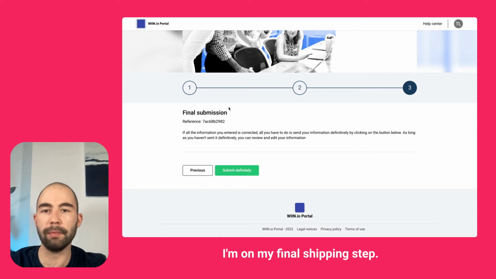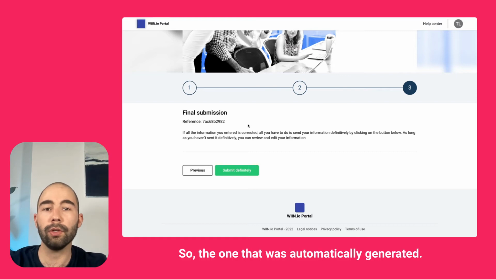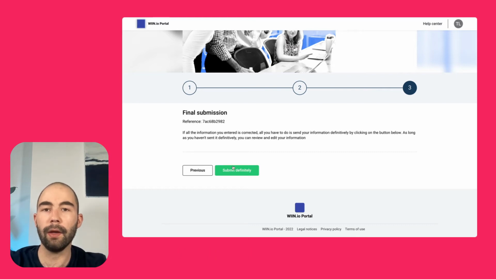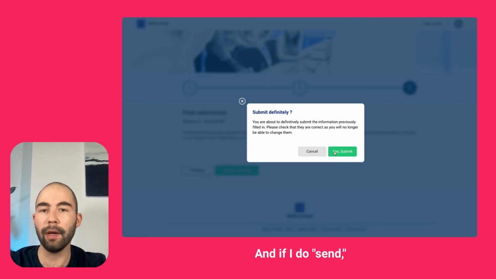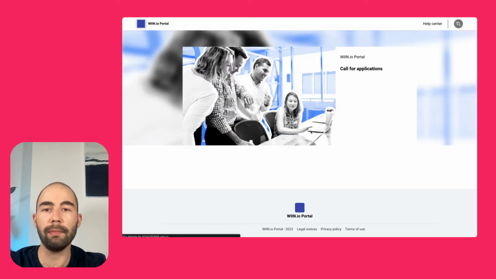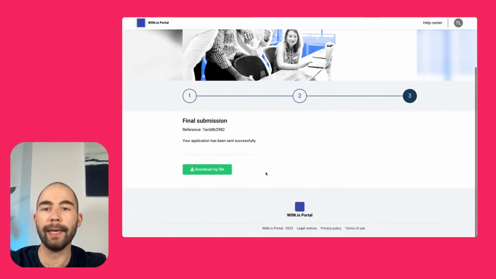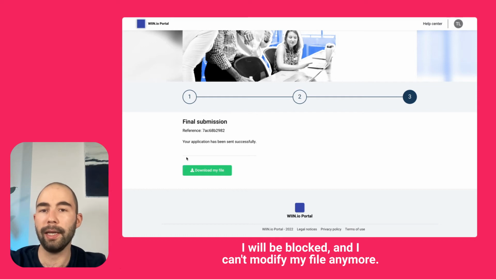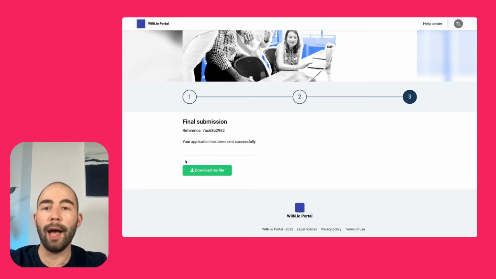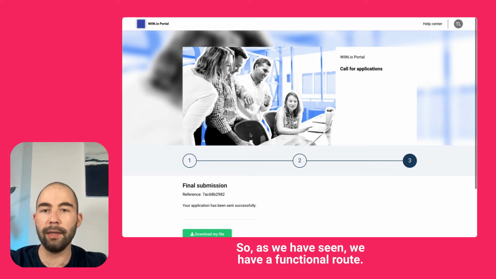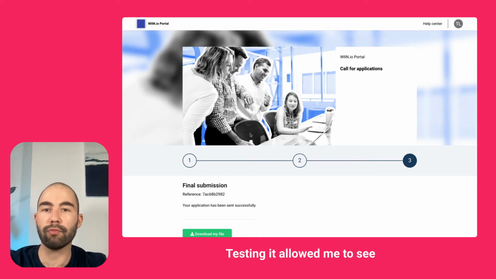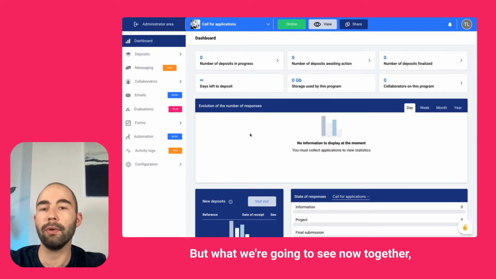I'm on my final shipping step. I have the message that appears, the one that was automatically generated, and I can send my file. If I do send, I will be blocked and I can't modify my file anymore. So as we have seen, we have a functional program testing. It allowed me to see that we made a mistake in a question, and then I could modify it.